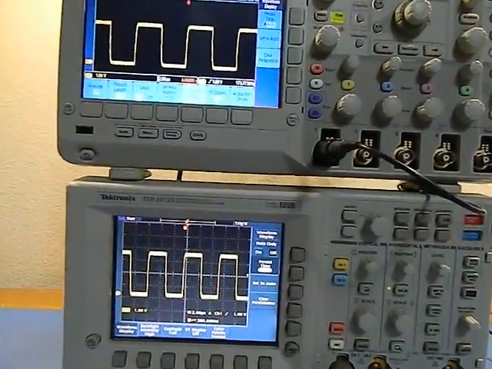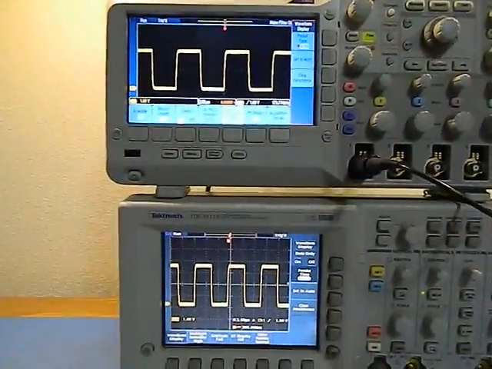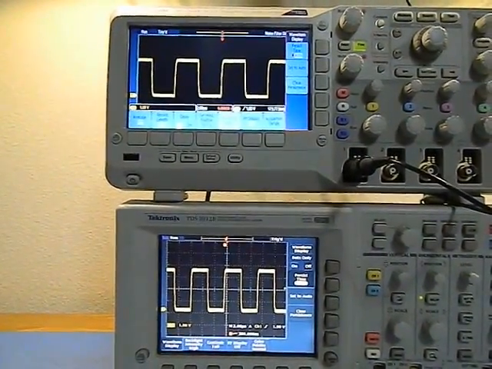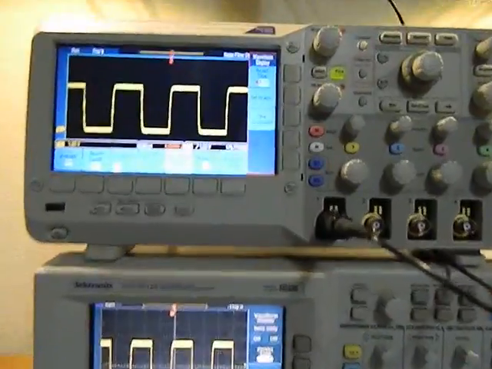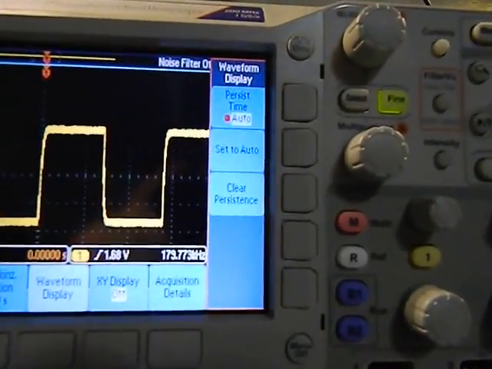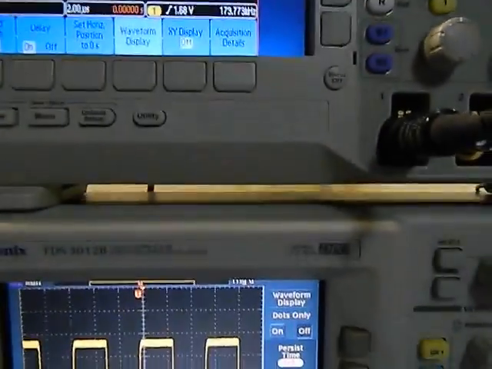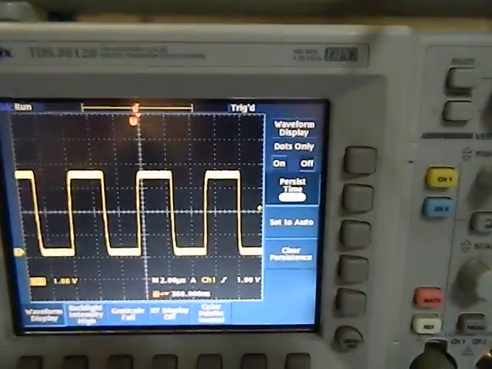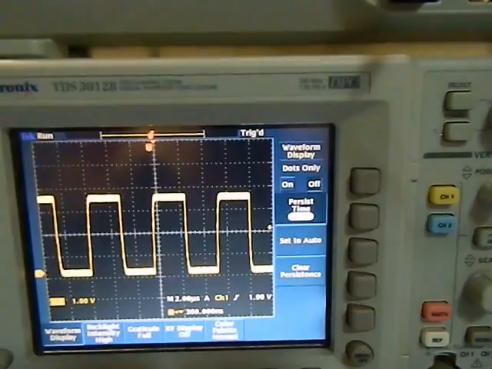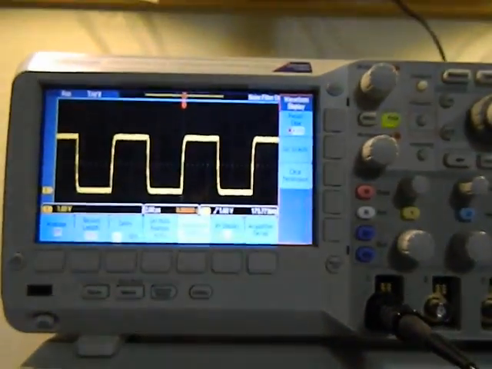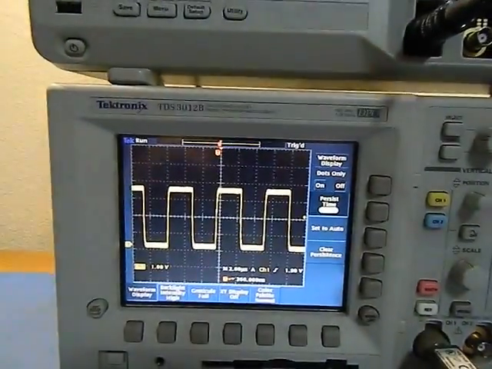So even running without infinite persistence, you see more activity on the top scope than the bottom scope. Notice that on the right, the menu system is very similar to the TDS3000, and that's because they share a lot in common. This is a descendant of the 3000 below.